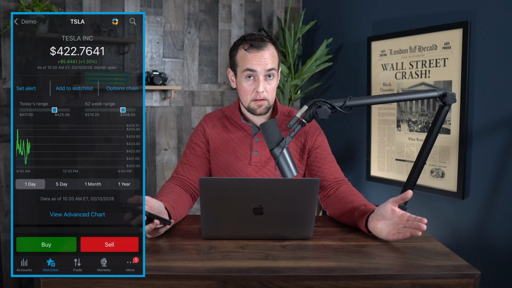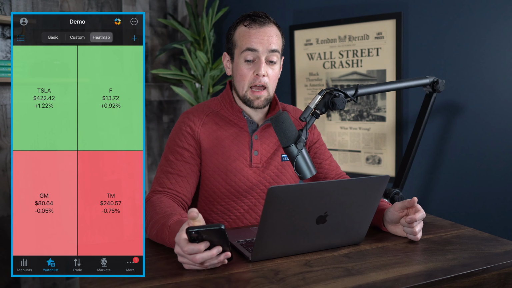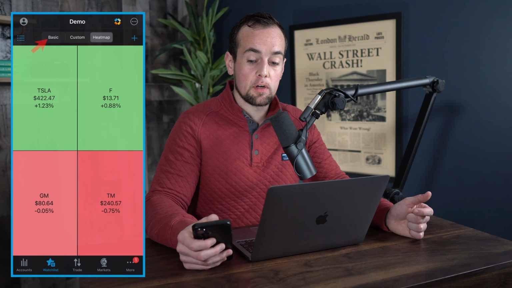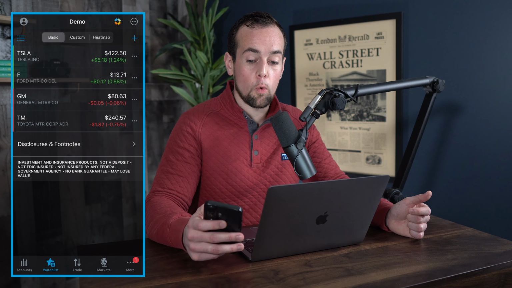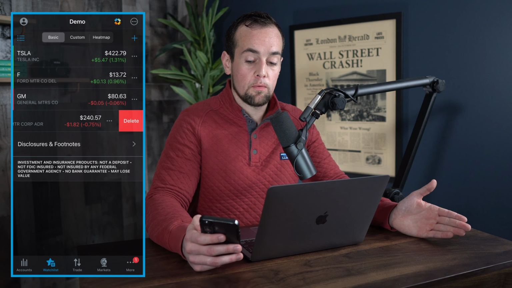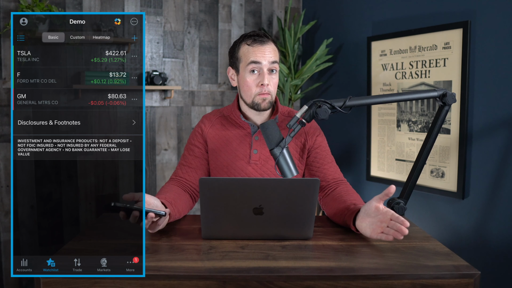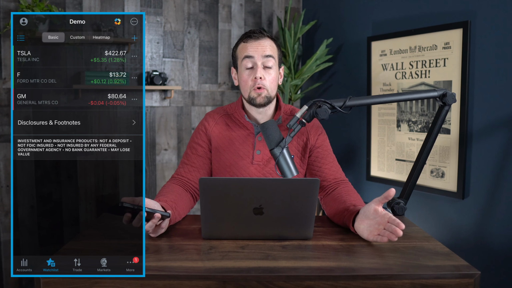potentially place a trade. And then if you want to make changes to your watch list, you're going to click back to navigate back to your watch list. You're going to select the basic tab from before, and then you would just swipe to the left on anything that you want to remove and then click on the delete button. And just like that, it's going to remove that stock or ETF from your watch list.